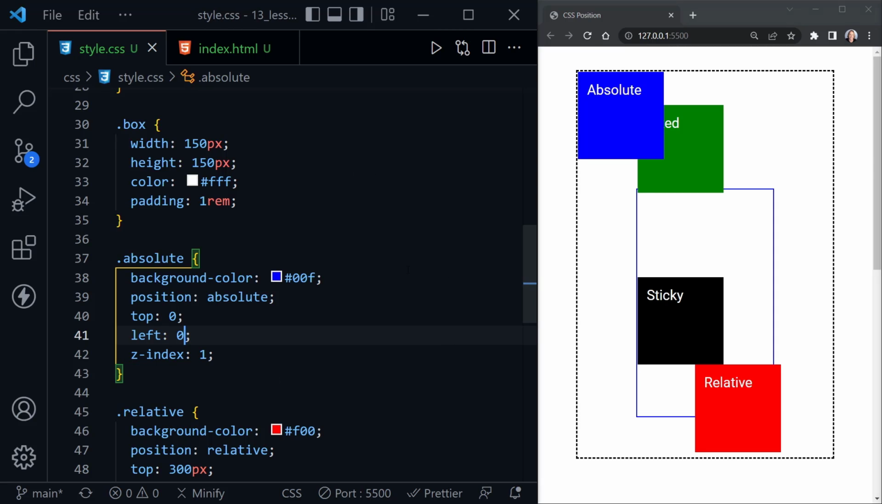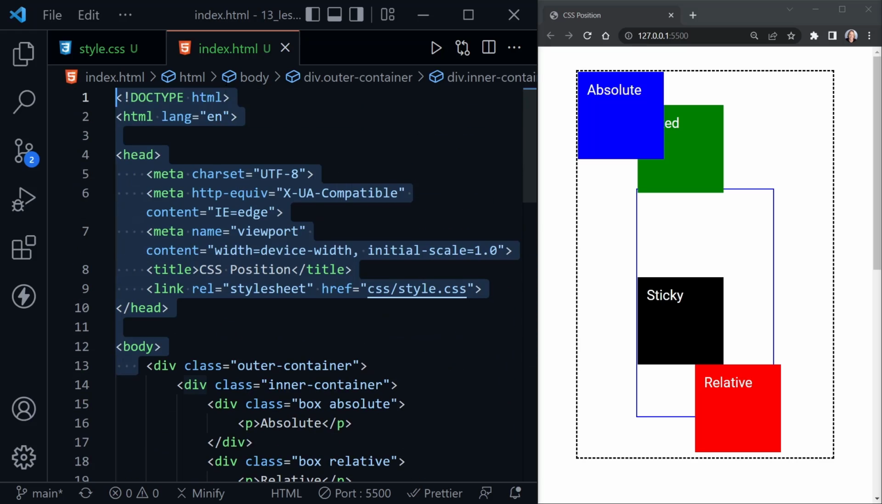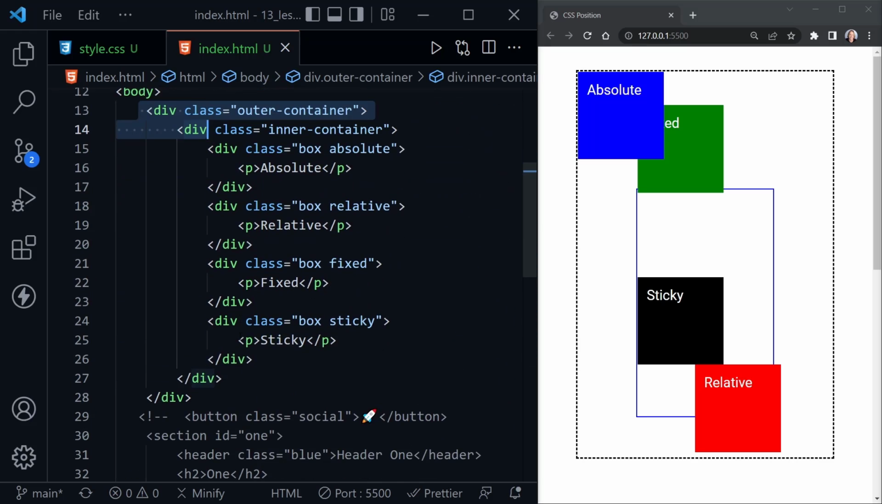Okay, now let's move on to our second example. So what I'm going to do is grab everything we see here from line 13 down to line 28, if I can get to the right spot.